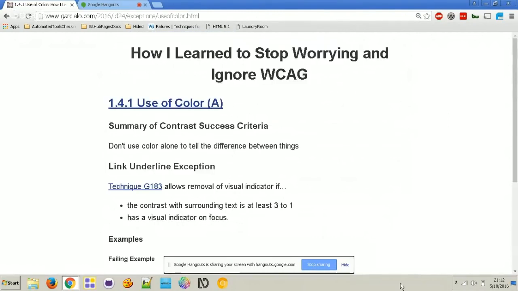So the next one we're going to be looking at is use of color. This is kind of one of my least favorite exceptions, and we'll get to that in a second. So the summary of 1.4.1, use of color, is don't use color alone to tell the difference between 2 things, right? So just don't use color alone. Everybody knows that. However, one of the techniques under 1.4.1, technique G183, allows the removal of the visual indicator for links, for link text, right?